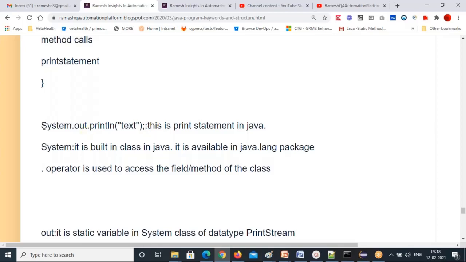And what is meant by system? System is a built-in class in Java. It is created under the java.lang default package. So under which package is the system class created? Under the java.lang package, they created this system class. Then what is dot?